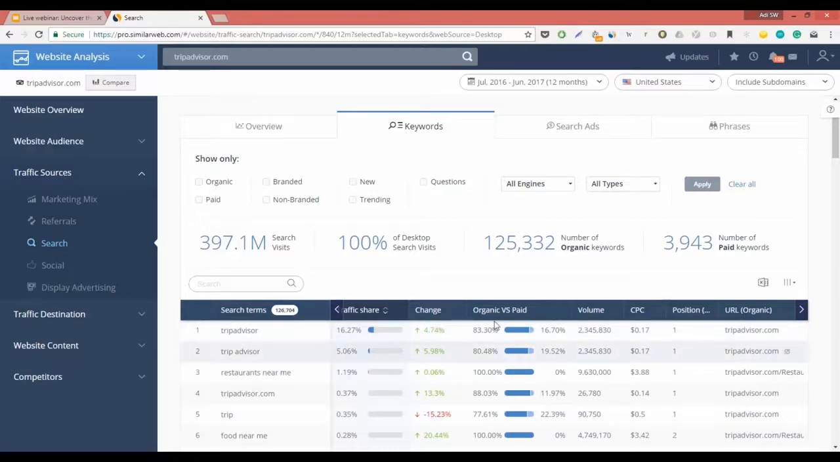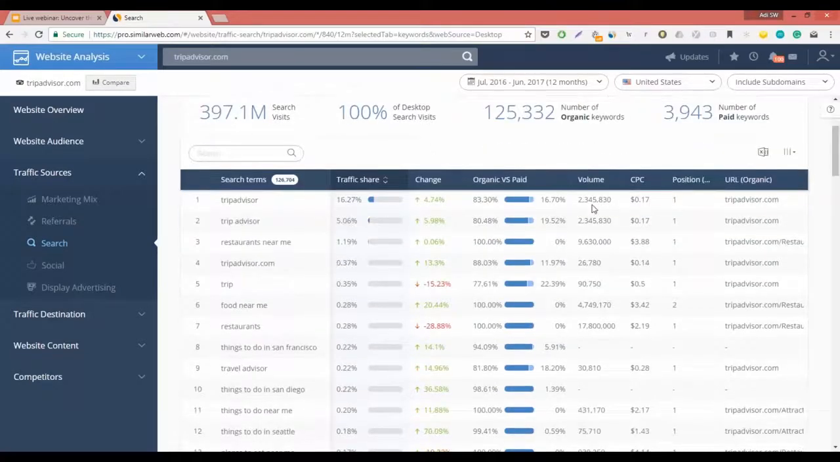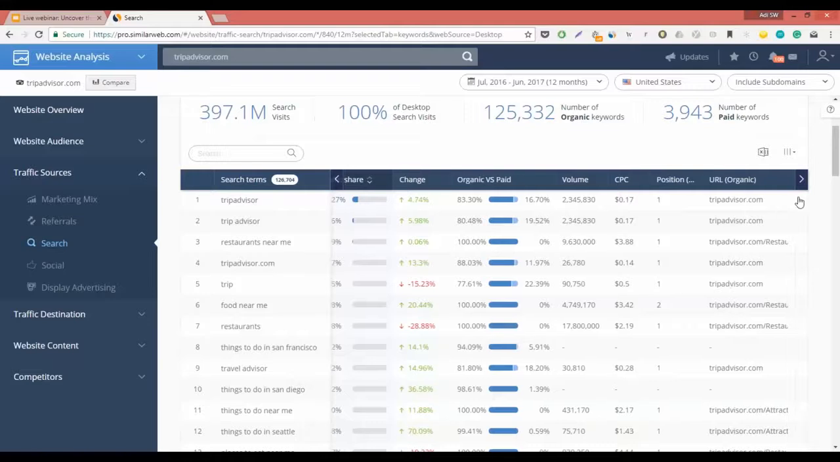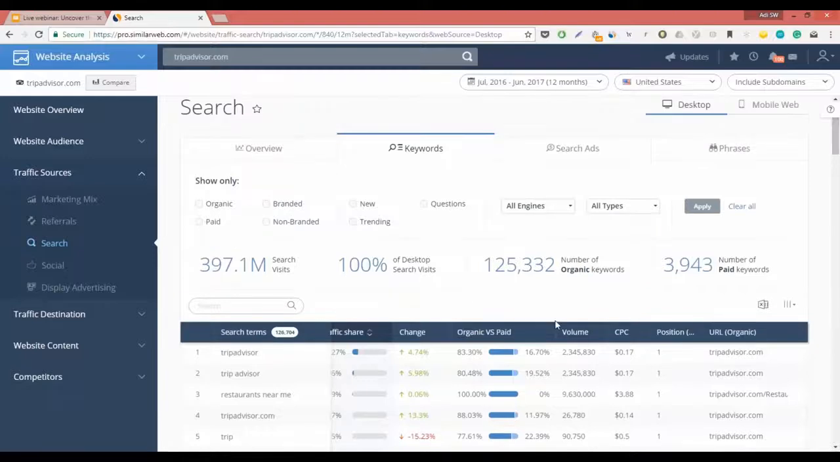What was the split between organic and paid search, meaning how much of the traffic comes from organic versus paid? What is the search volume of this search term, meaning what is the potential of this search term? What is the CPC, so how competitive is this search term? Which position did we see TripAdvisor rank for this keyword on the search results? And very cool, we can also see here the landing page of each keyword. Now this is the full list of 120,000 keywords.